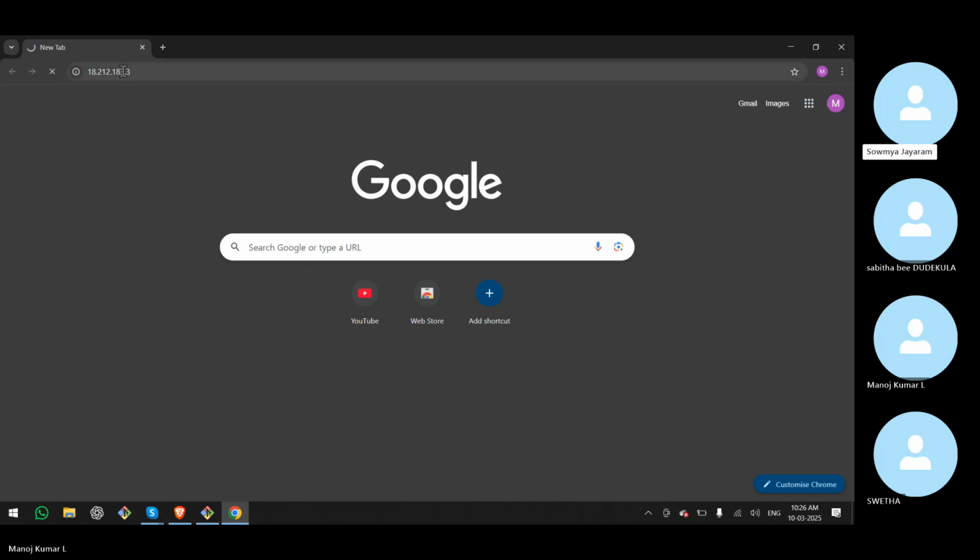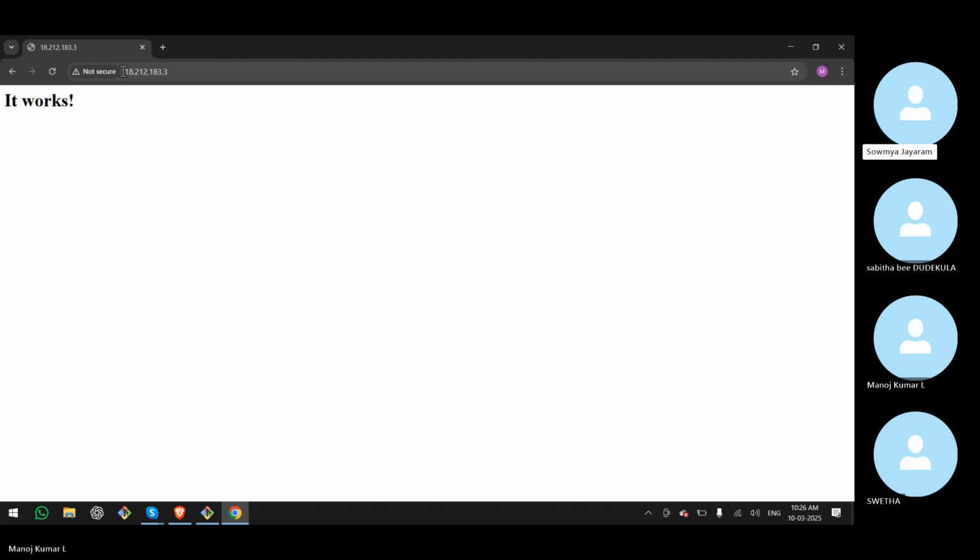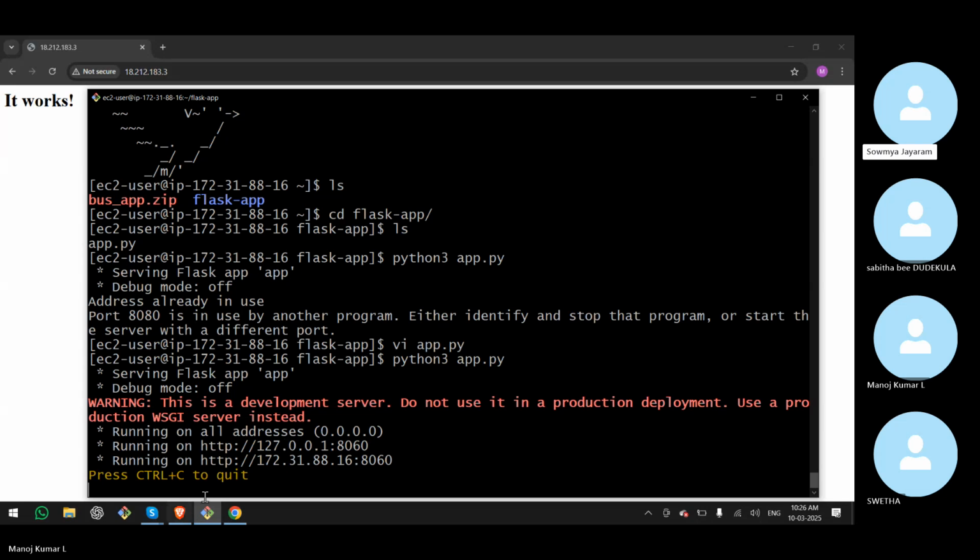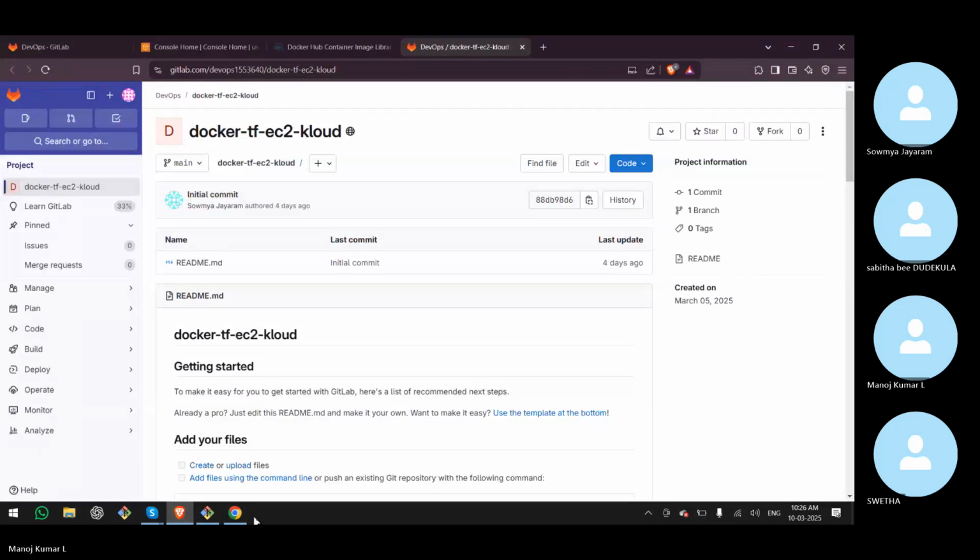You will see the Apache "It works" page now. So your Apache server is running successfully. So after that, you just copied your public IP address, right? At the end, you just give a colon and 8060. No, no, no, inside the browser itself.